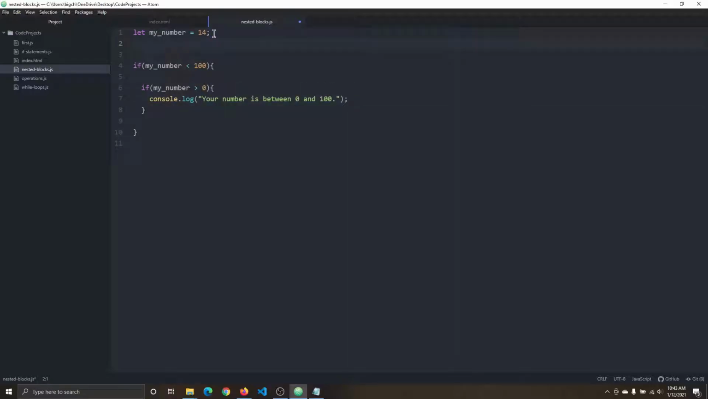Let's go ahead and test this, but before I do, I actually do want to console log what my number is. So I'm just going to add a string, and then I'm going to say plus, and then I'm going to put my number. All right, so stuff we've done. Save this. When I go to my console, click refresh. Go to my actual console. So it says your number is 14, your number is between 0 and 100.